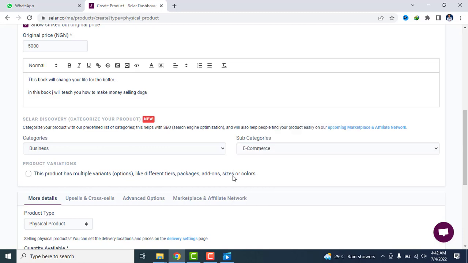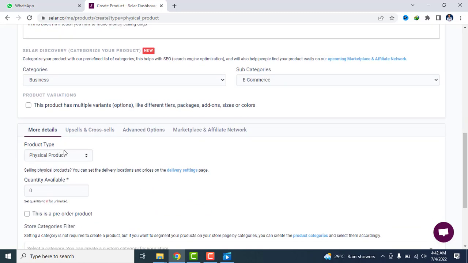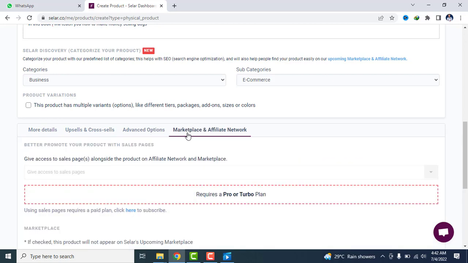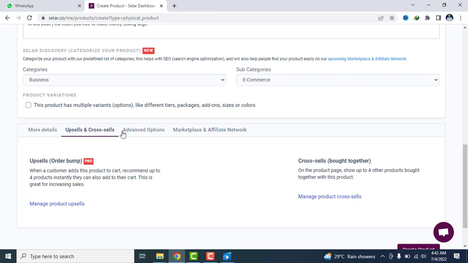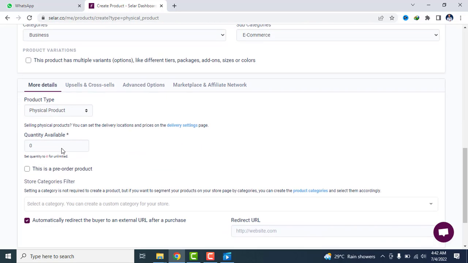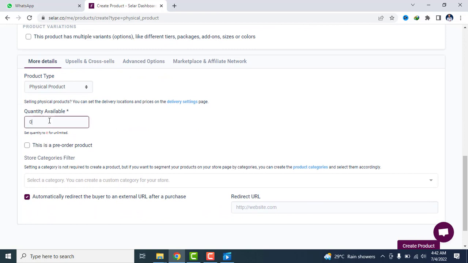Okay, good. These options are for the Pro and Turbo plan, but then let's continue. So quantity available, you can give the impression that it's limited. You can say 10 pieces or 20 pieces or even 100 pieces available.